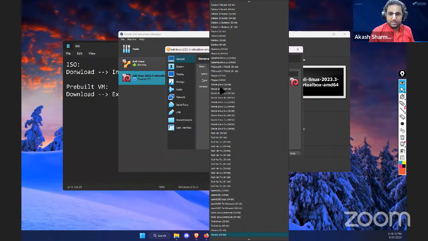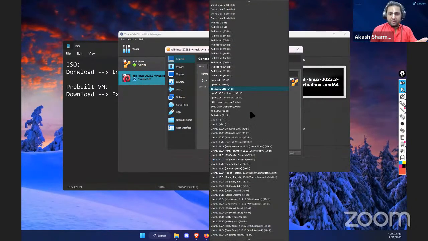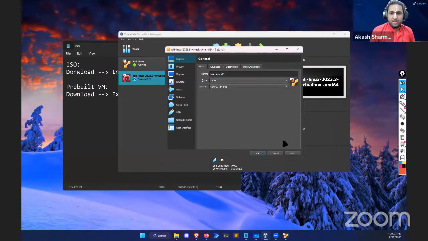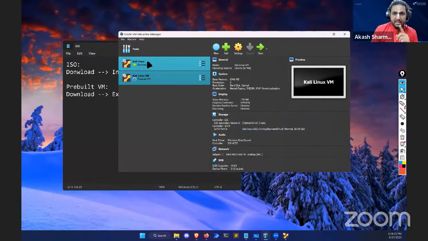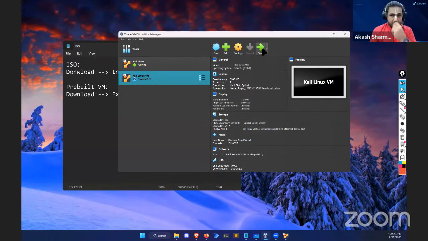Ubuntu 64-bit version selected. It's in the list. You can just scroll up and down and select it. Simple stuff, nothing much. And then click OK. When you click OK, it's all done. So my Kali Linux ISO is still installing, still going on, but my Kali VM is up and running. So I'll click on start.